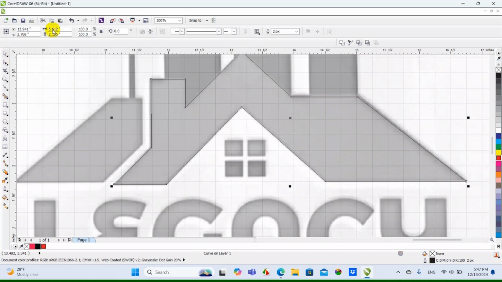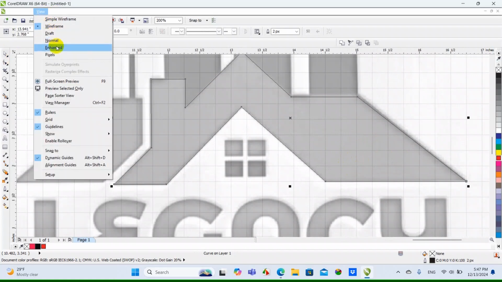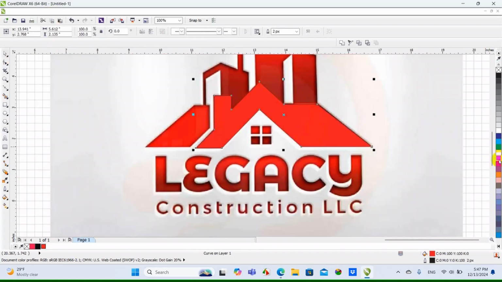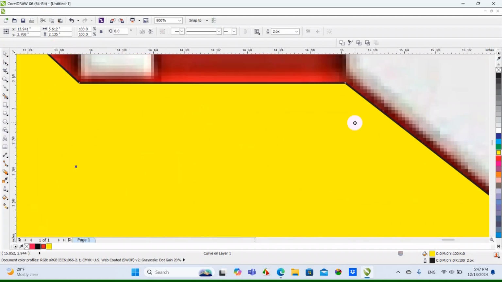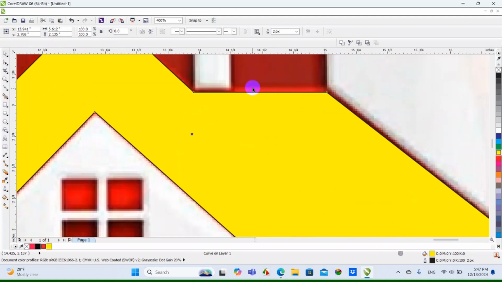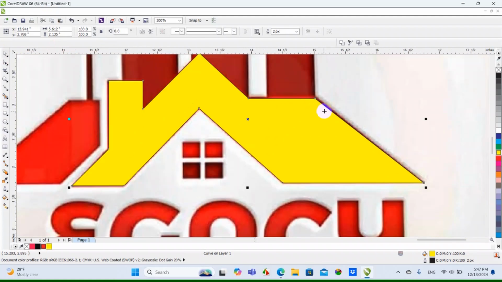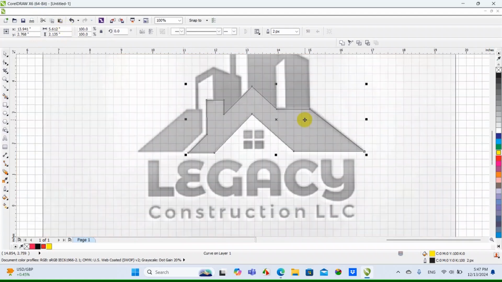Now that I finished that, I'm going to go back to view and do enhanced and show you that I can give it some color. As you can see here, I can probably move this little line up, but it's not too late. I can still fix it. Remember that we can edit the knots, and I'm not going to bother with that for now.